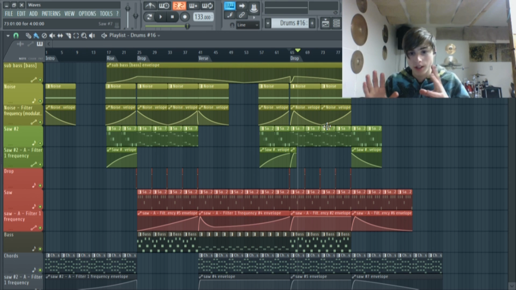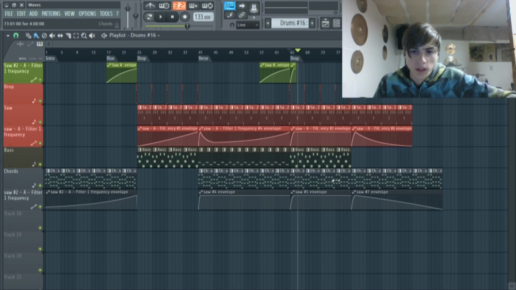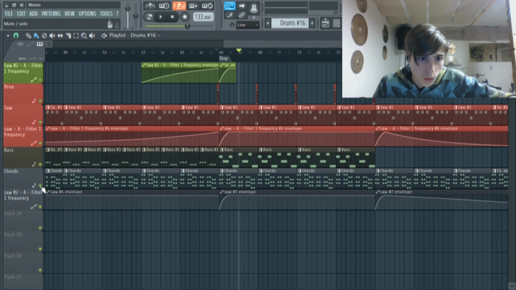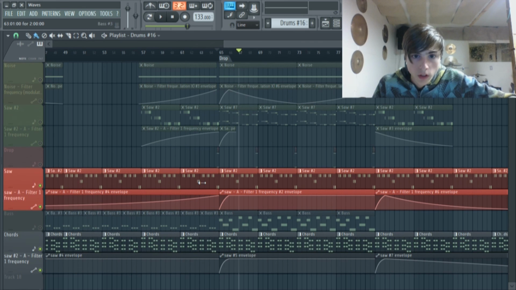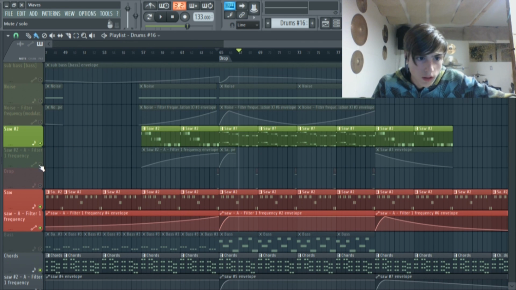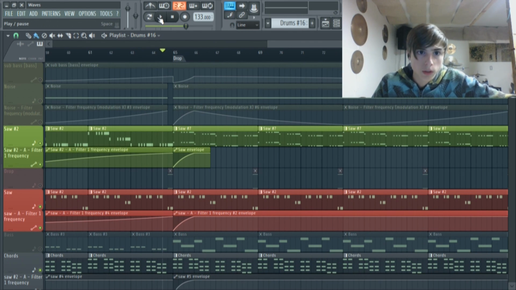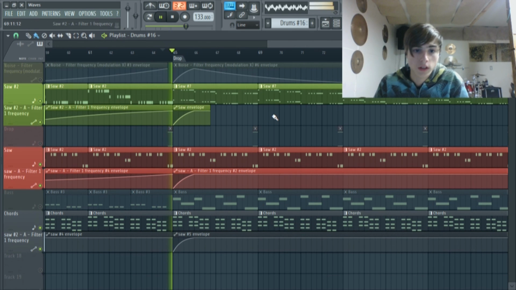Now this is where I was talking about where the off time meets in with the on time. So I'll play you chords with the saw, with this other saw. So when they all fit together, it's like this.